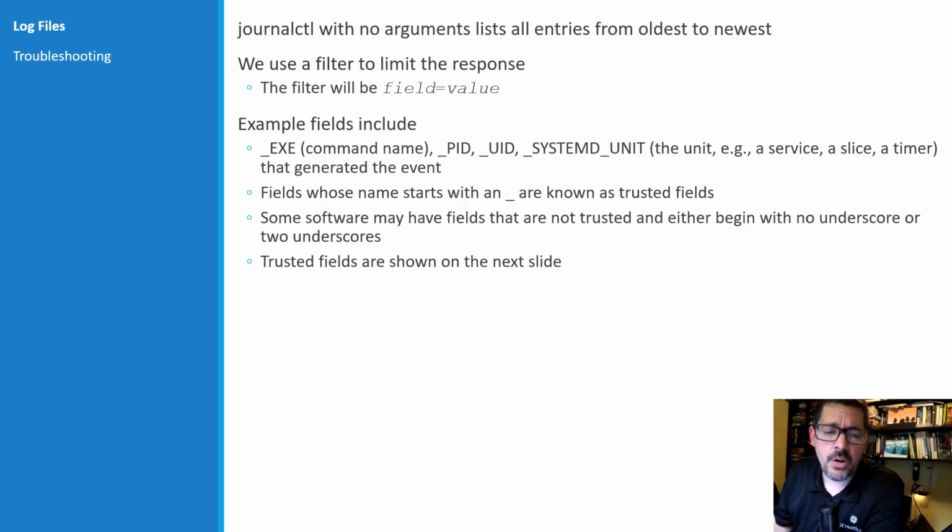So journalctl with no arguments is going to list all entries from oldest to newest, regardless of the process, right? So it's consolidated. It's all the processes in one giant log. And what's kind of cool about that is you can run it and tail it so that you're seeing everything in real time, all these log entries in real time. You can see what's happening on your server, although it'll scroll by pretty quick if you've got a busy web server, for example.